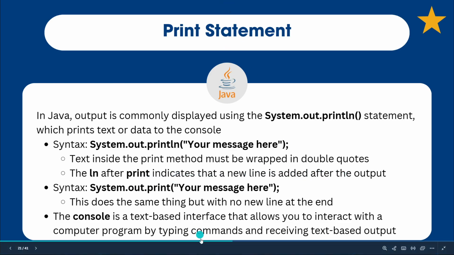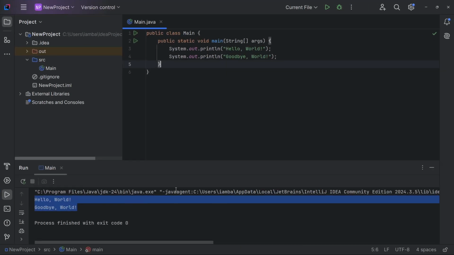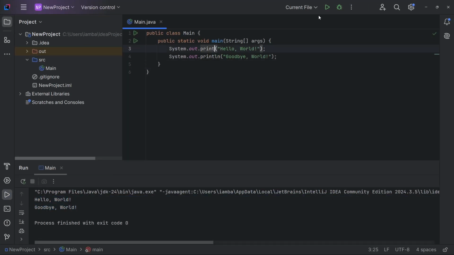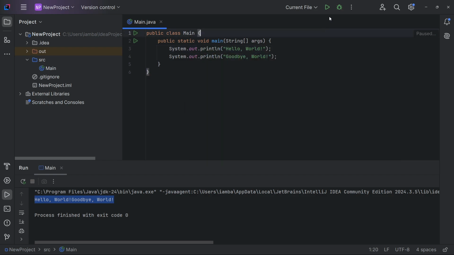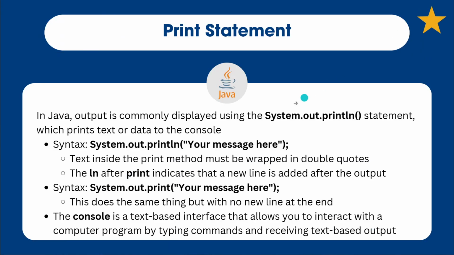That's really useful because, going back to IntelliJ, if I don't put ln and I hit print, they're going to print on the same line. Usually when you're printing out statements, for the most part, you want each one to be on its own line. Not always, but most of the time, especially when we're just starting out. So if you remove the ln, that's going to do the same thing, but with no new line at the end, just like when we saw that output on the same line.